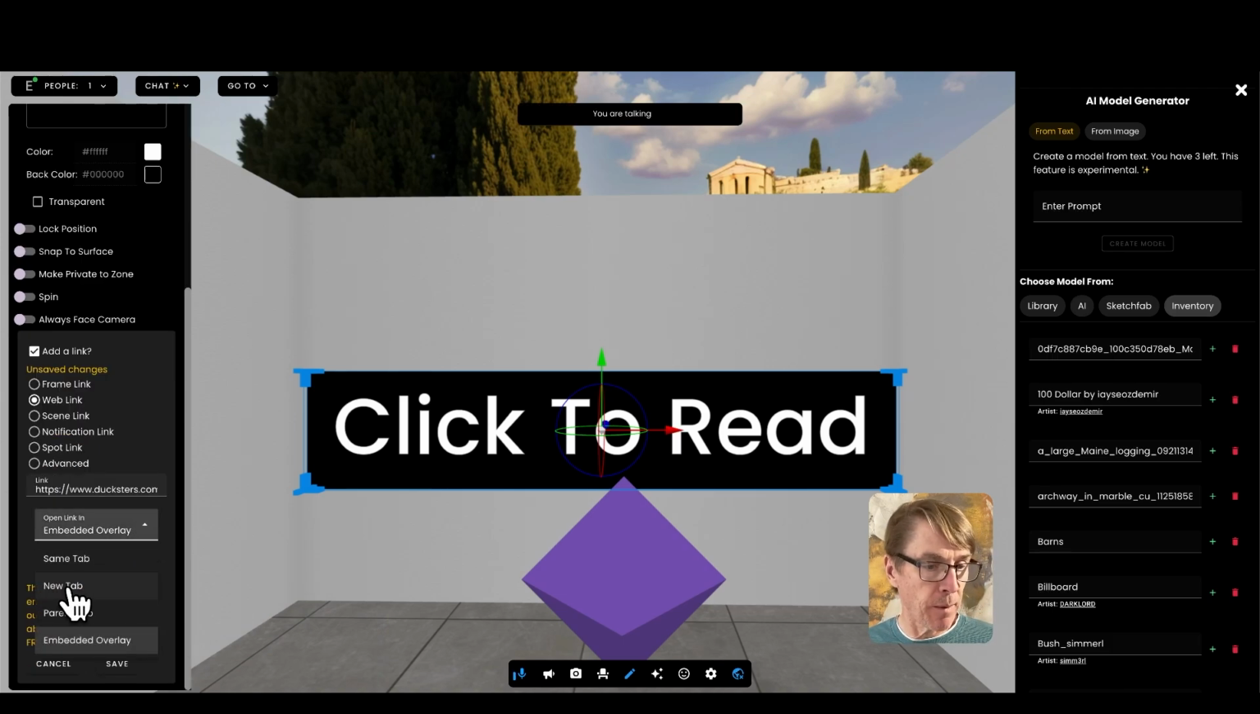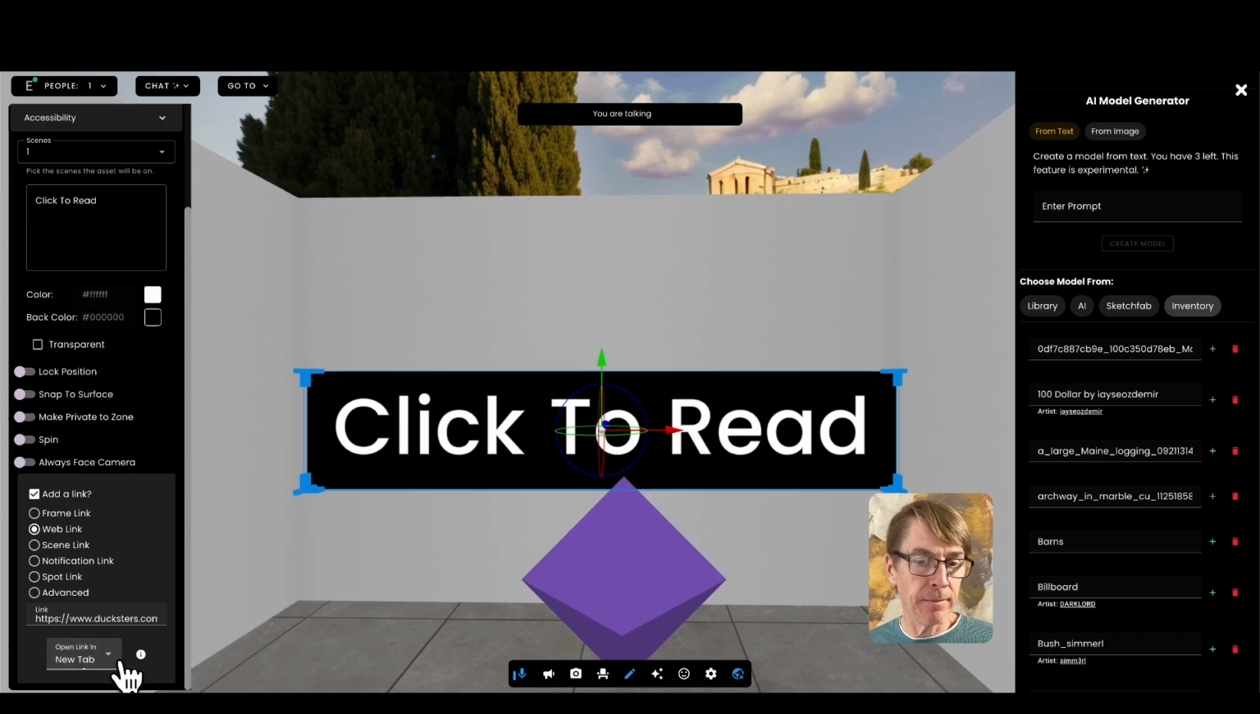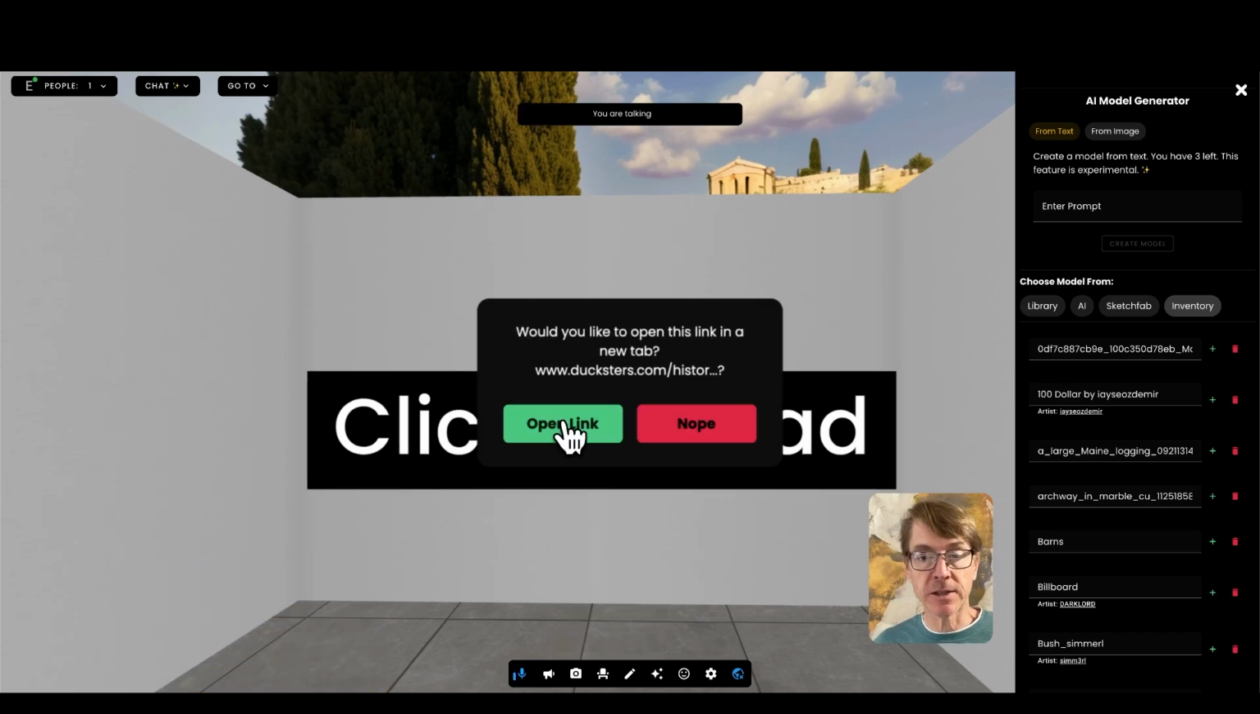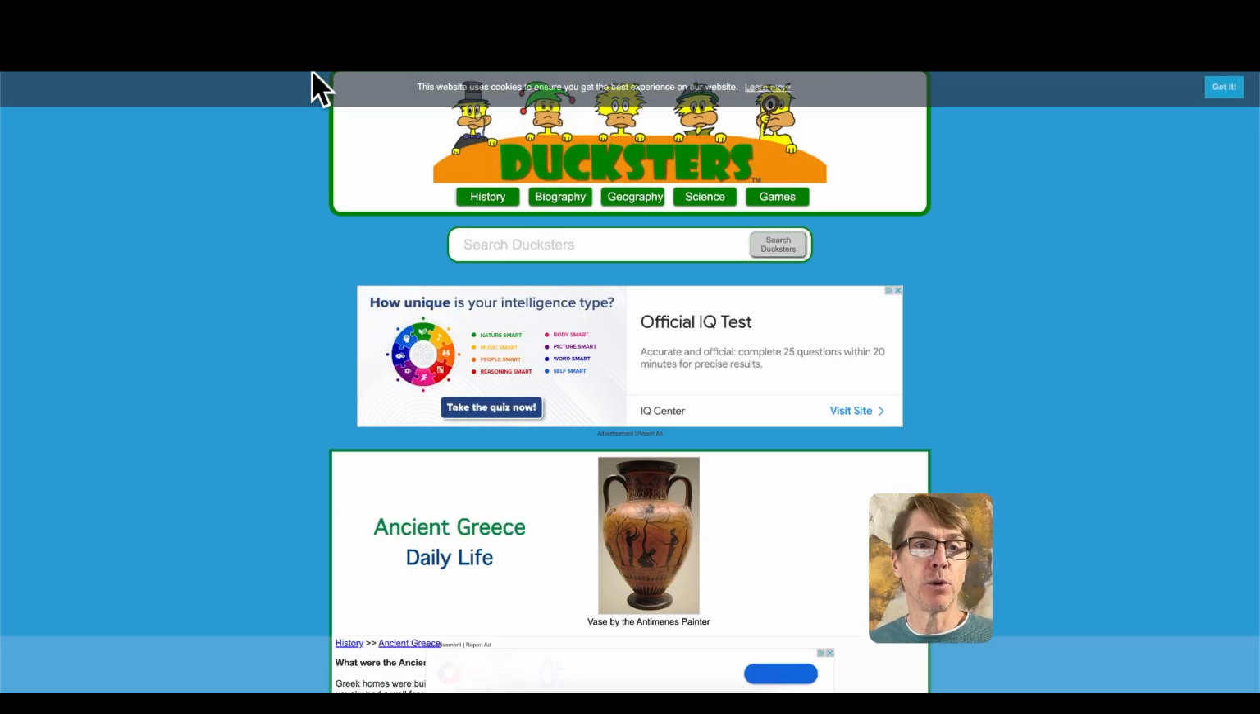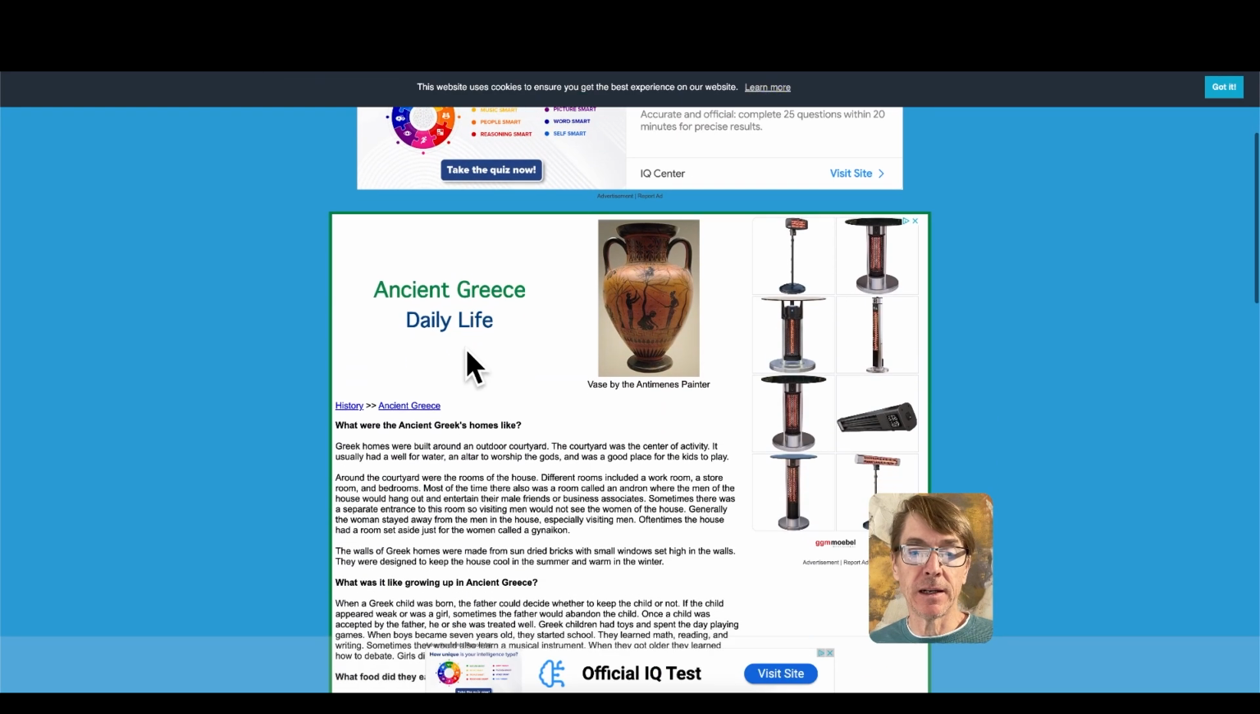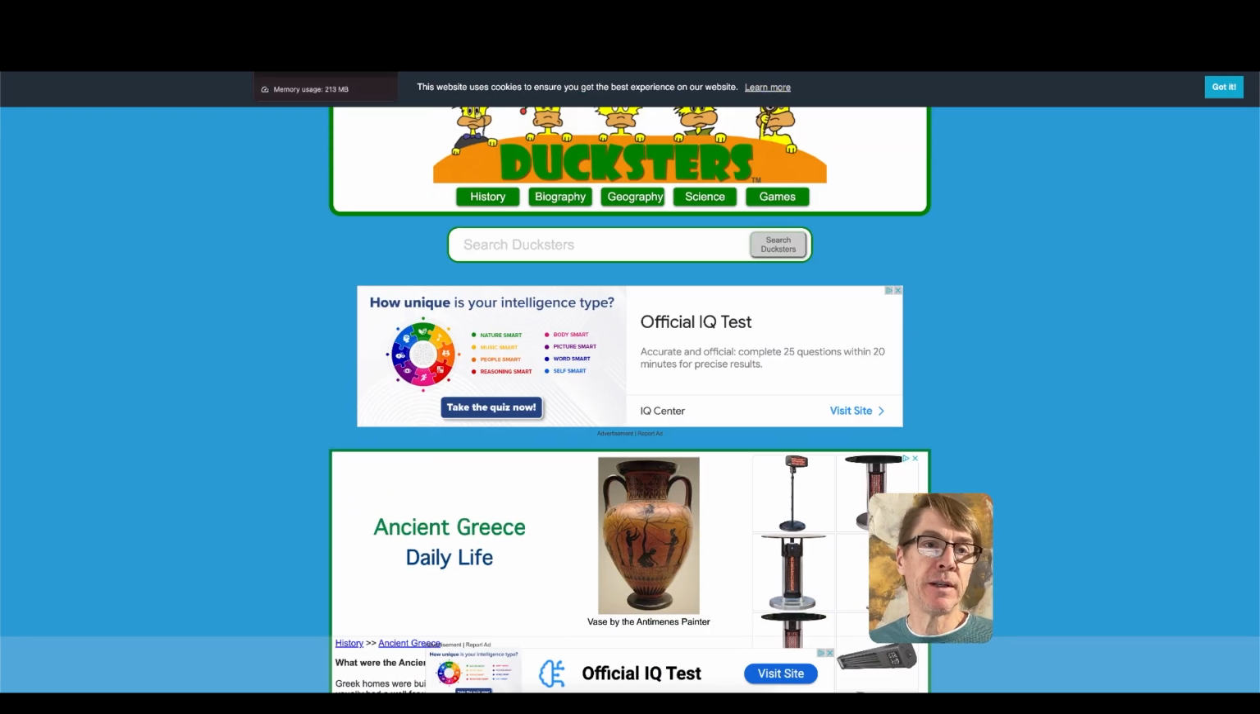Since we already used the web browser, I'm going to have to click on new tab. This will look and feel just like the experience in the choice board. When they click on that, they're going to go to a new tab and read about the ducks. A couple different ways you could get around that.